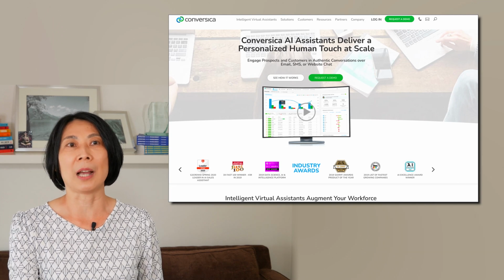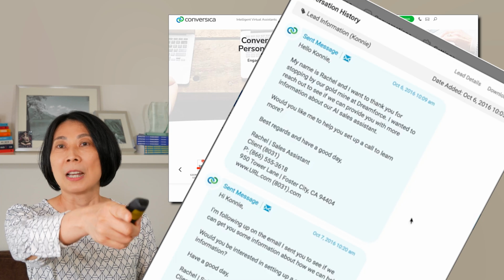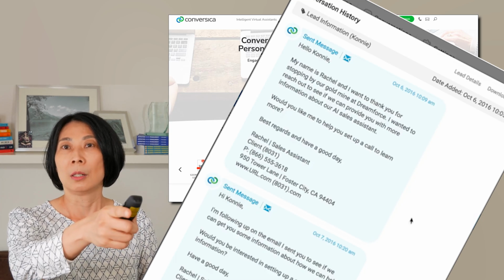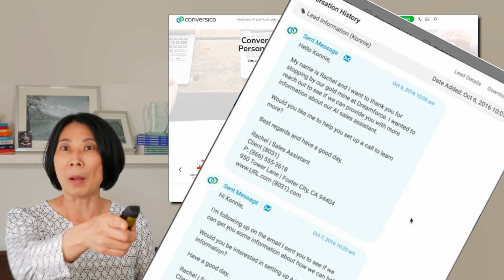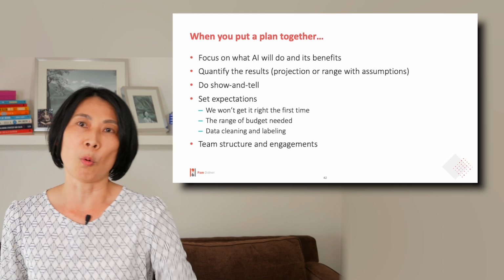Like this specific slide I'm sharing with you right here. This is show and tell, right? You do a show and tell and show them what you are thinking about. And this is the platform you're going to buy. This is what they're going to do. It crystallizes in terms of what artificial intelligence will actually do for the company or for your brand. So do a show and tell as a part of that. Set expectation. This is very important.